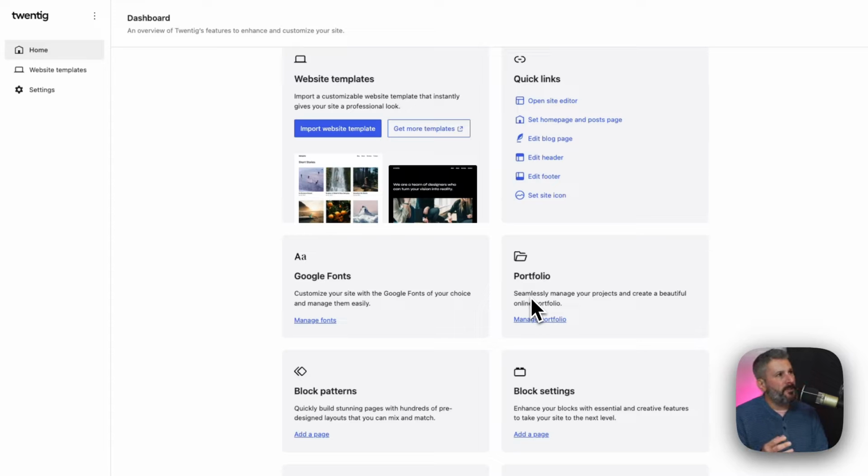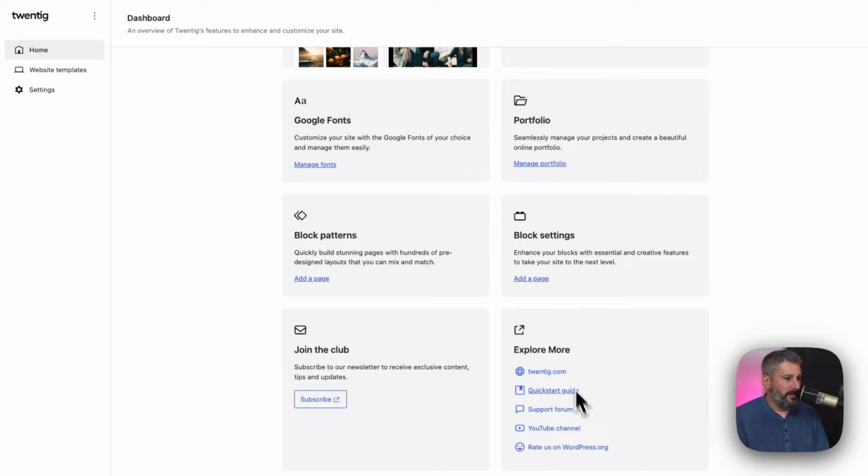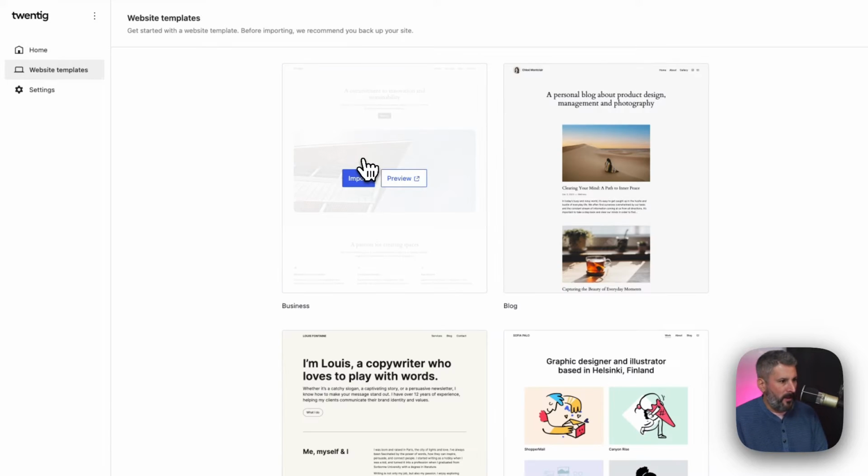I always find it interesting that a lot of designers who build WordPress themes always have, or generally have, like a portfolio section. Could be a services section, a portfolio, photography section, block patterns, block settings, join the club, and then you can explore more about them. Let's first focus on importing a website template. We're going to click on that. It's going to bring us to the website template screen.